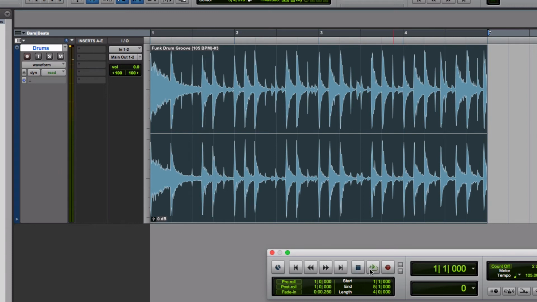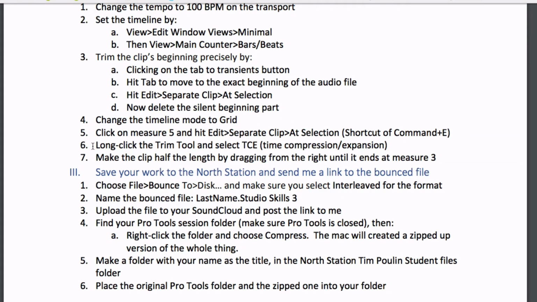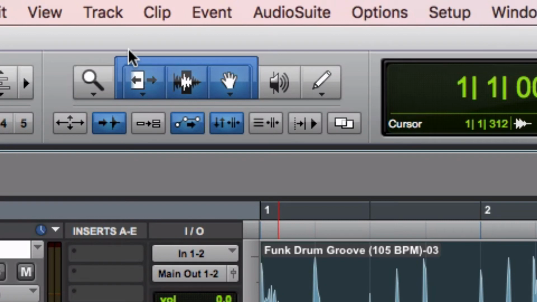And makes a perfect loop. Great. We've got a perfect loop. Everything's cool. Now what we're going to do is see how we can expand and contract or stretch the drums. Pro Tools has a cool thing here.